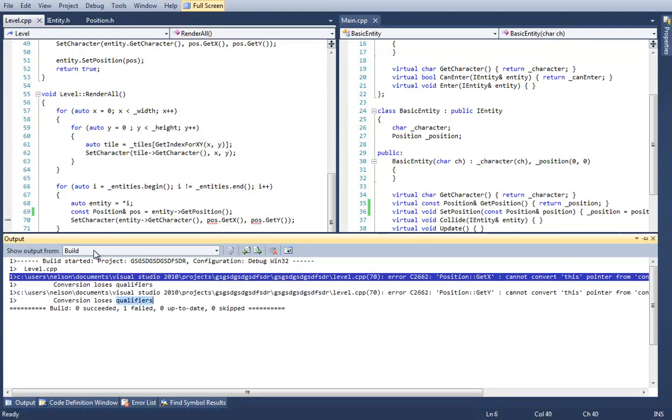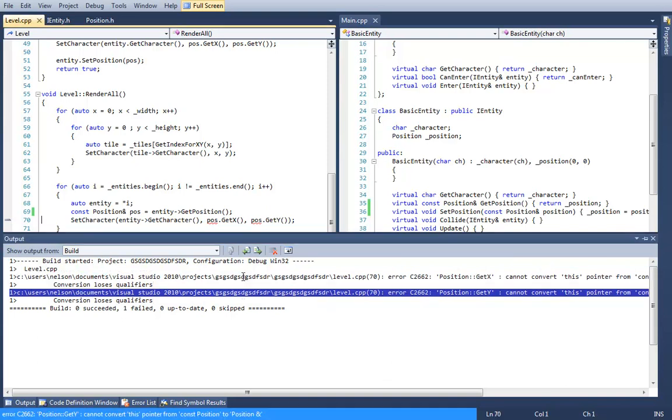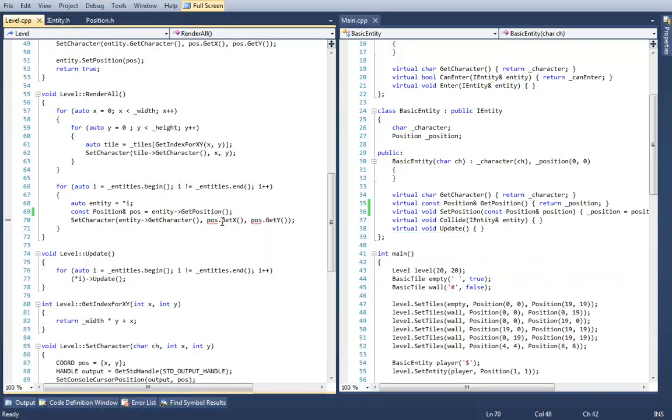Now that we're accessing a position object through a const reference, we can no longer invoke any of the methods on the position object that are not constant in themselves. And this is a good process for when you're refactoring code, when you're changing the layout without changing the effect, if you like.